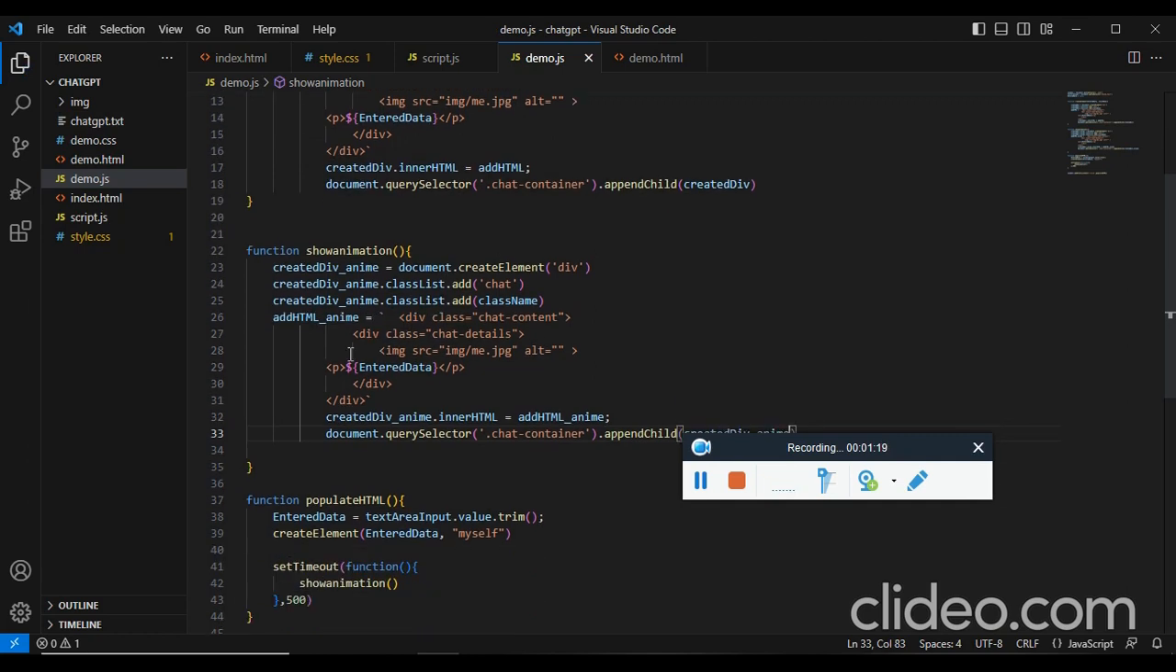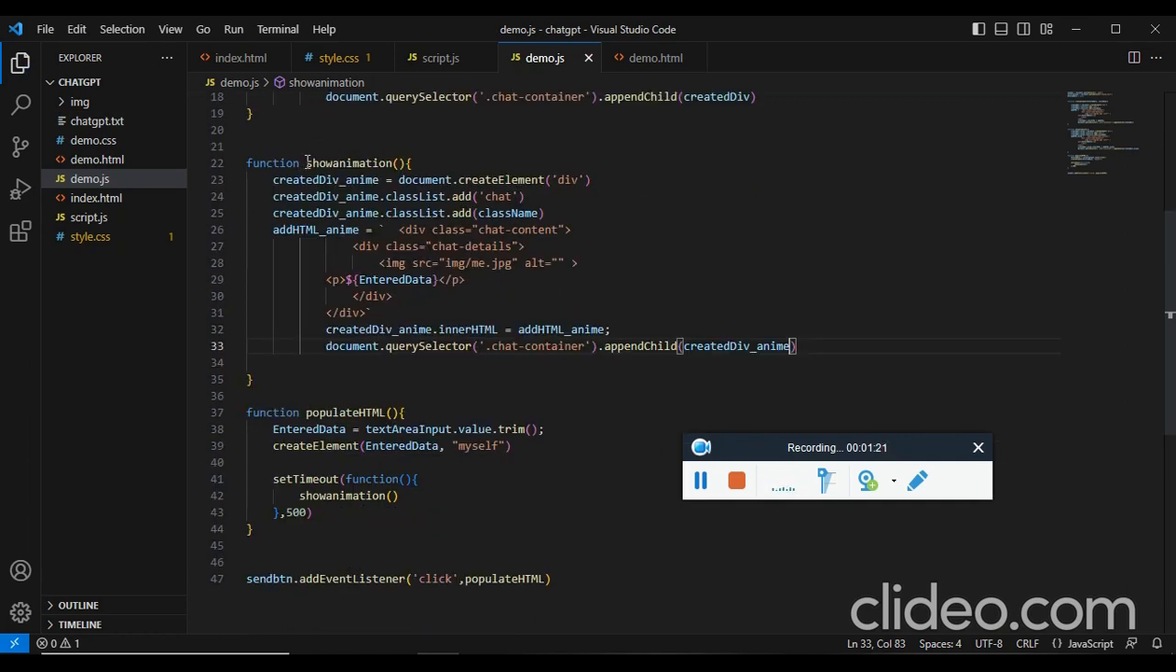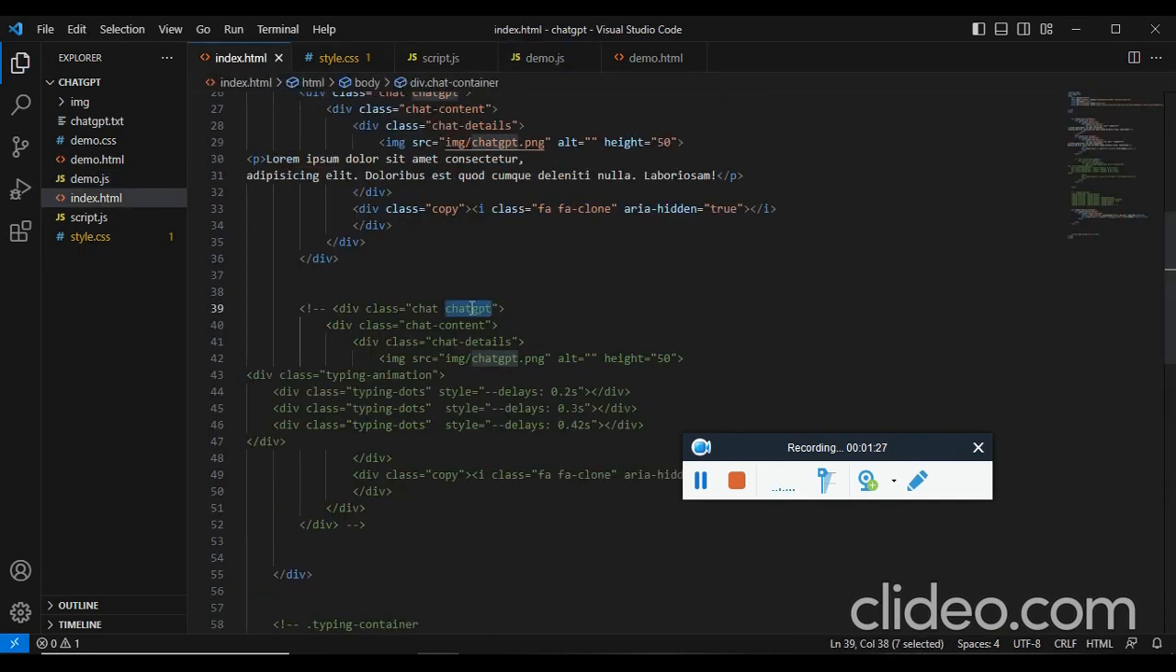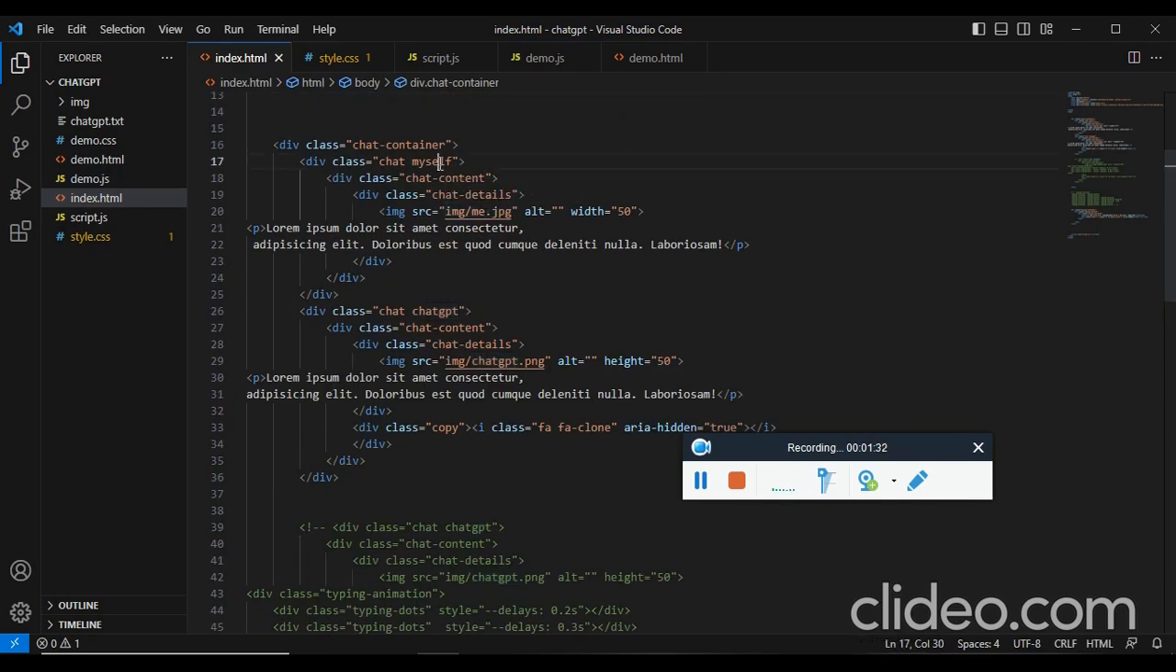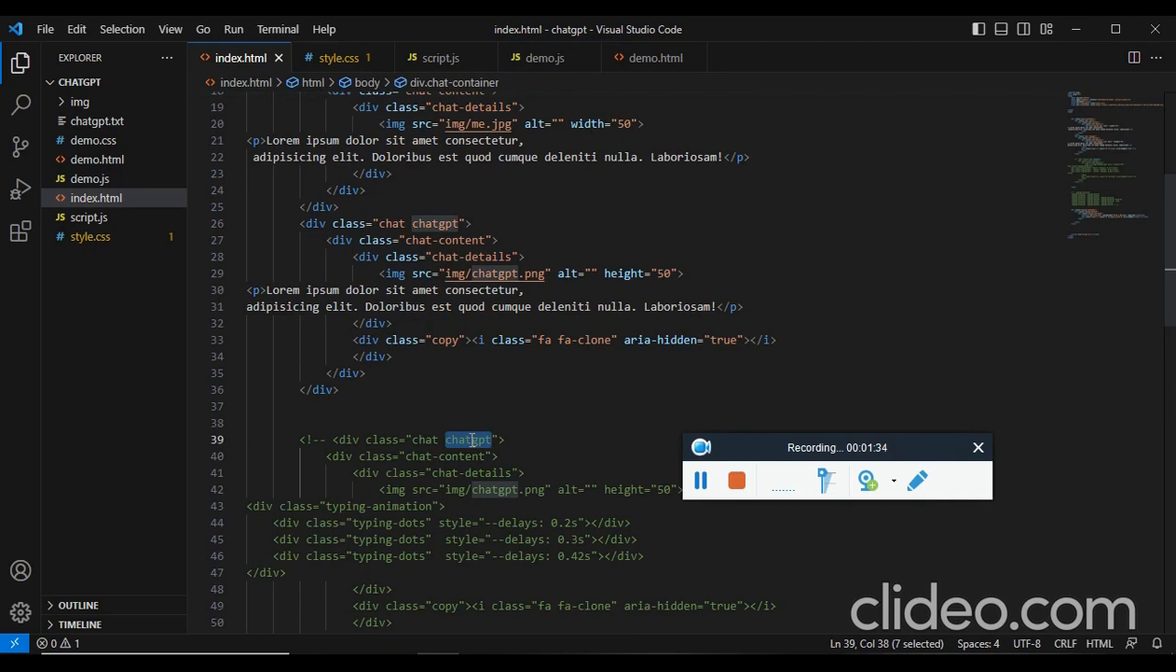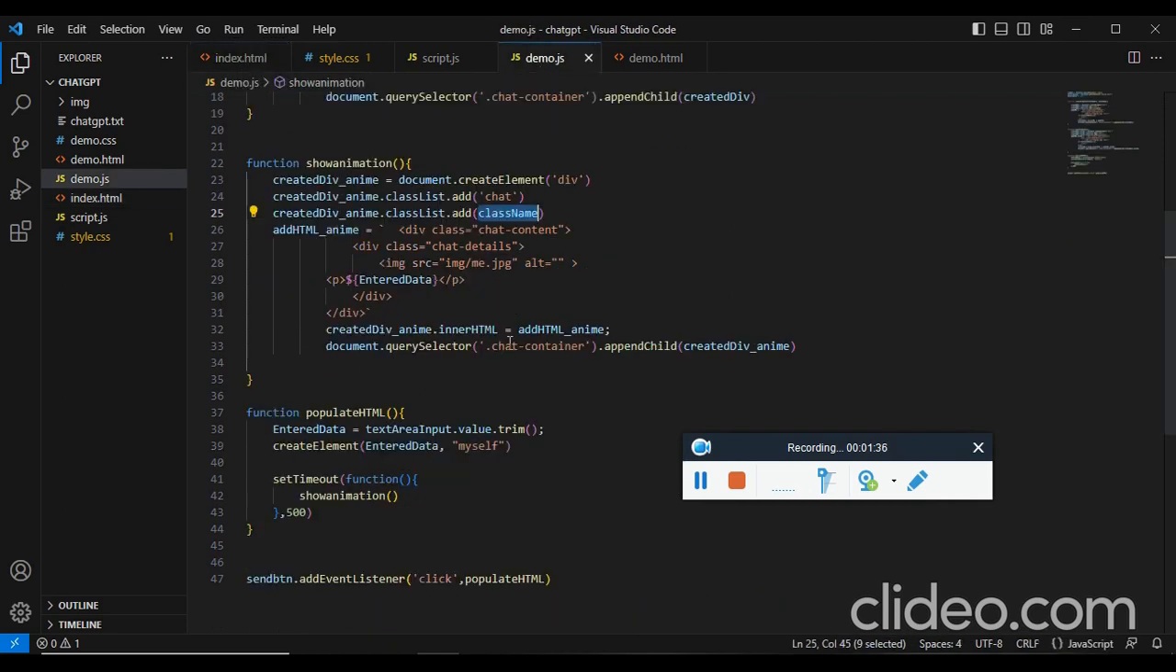So once the show animation is called, we will be creating a div with class chat, and this time it should have the class called GPT. Previously we had myself, because I'm questioning it. Now ChatGPT is replying, so this class should be there. It's a string, so we need to pass it as a string, not as a variable.